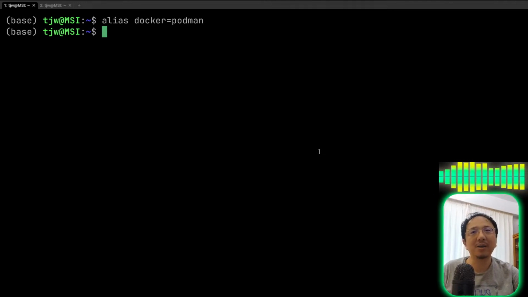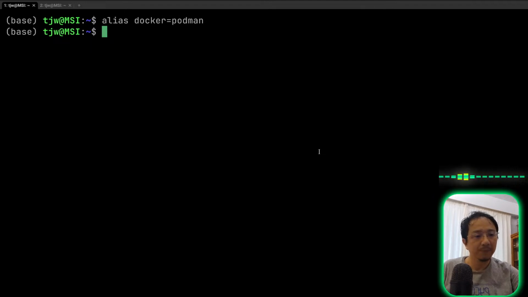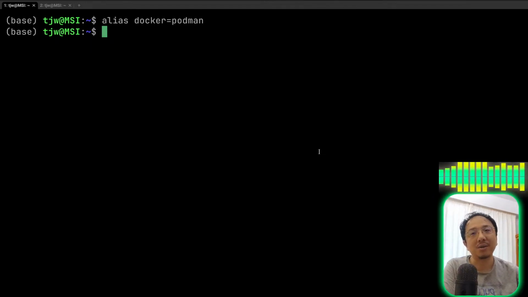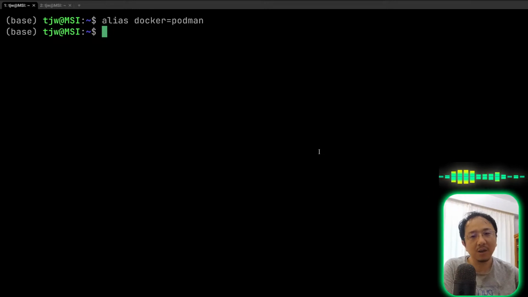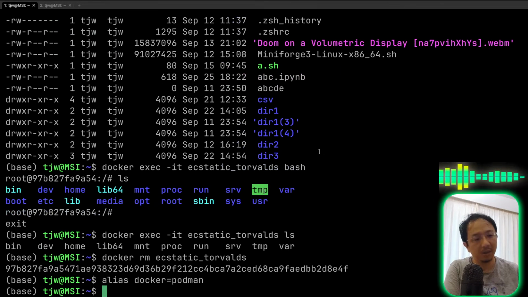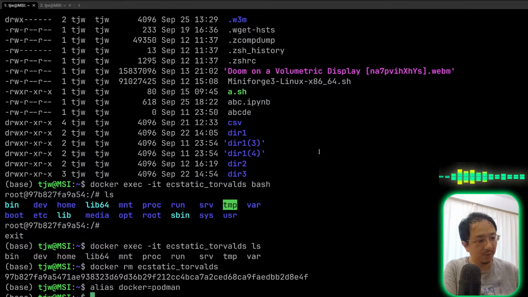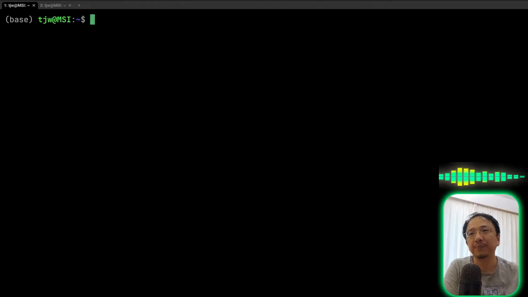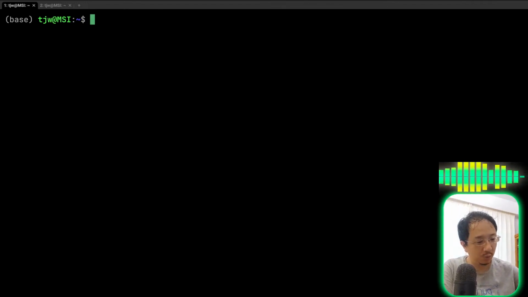And Podman is the alternative way, because Podman does not require a daemon, a server. It is just a single standalone application. So I use Podman more often than Docker. But they are pretty much the same. So let's begin to run it.